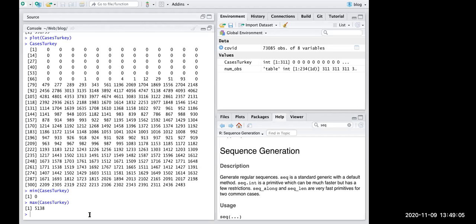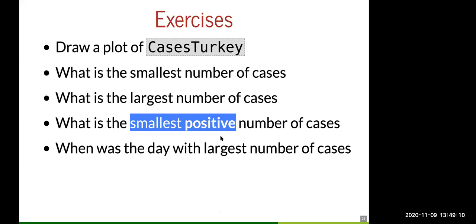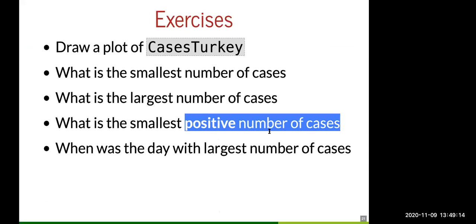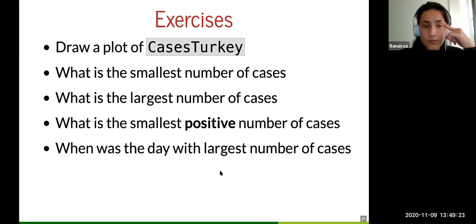So this question, let me show you again. What is the smallest positive number of cases? It has two parts. Smallest, you already know, is minimum. But positive number, you have to put a condition that you only look at the numbers that are bigger than 0. Okay?